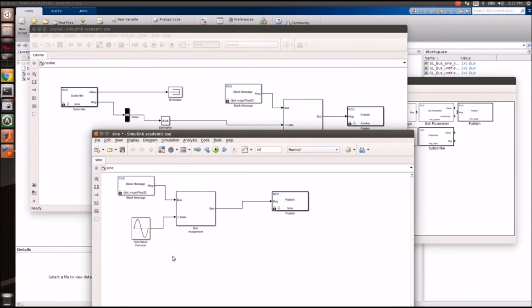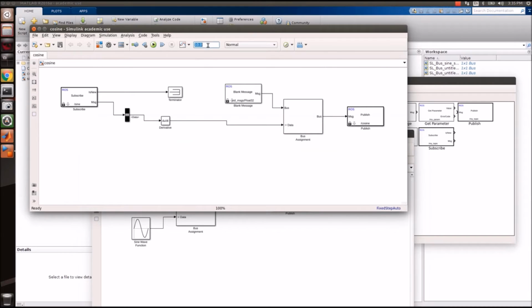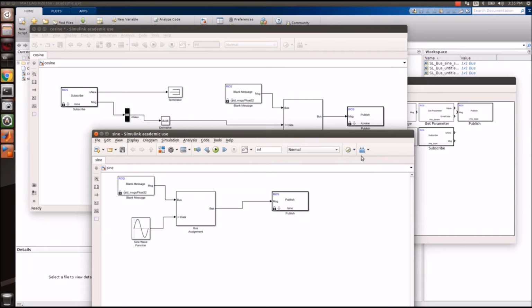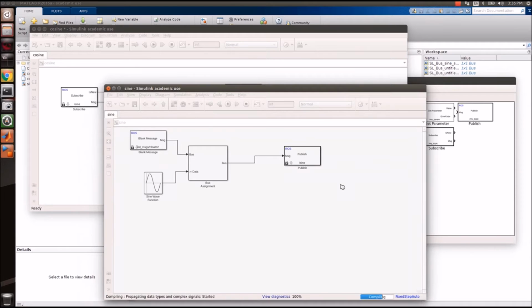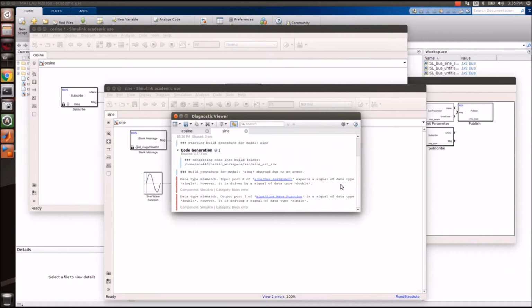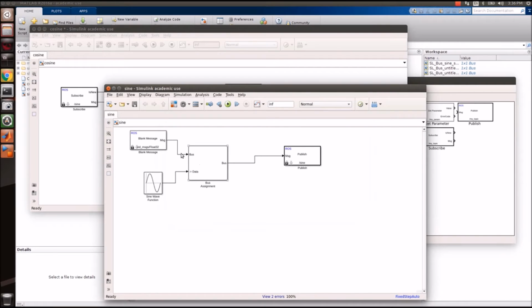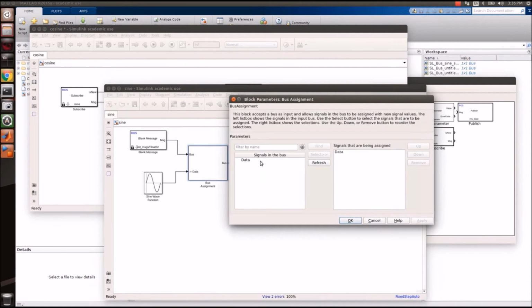So now let's generate the ROS node. In order to generate the ROS node, you need to press this blue button with the arrow pointing towards it. So let's click on this. It will produce some of the files. So, okay, it expects a signal of data type single, however it is driven by a signal of type double. Okay, so I think we have some kind of mismatch in terms of data types.